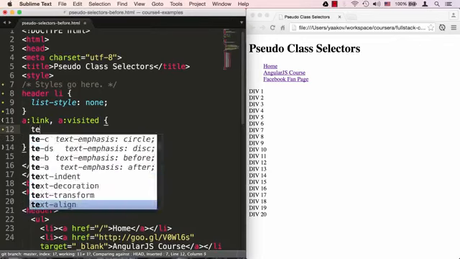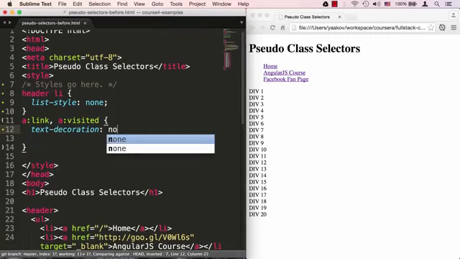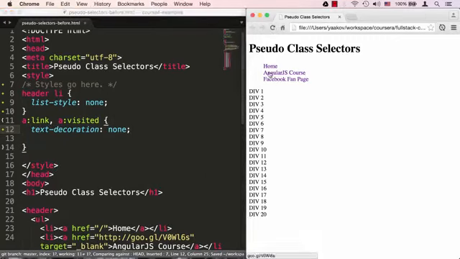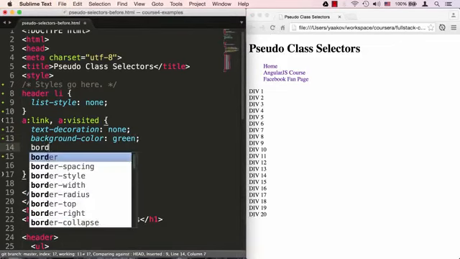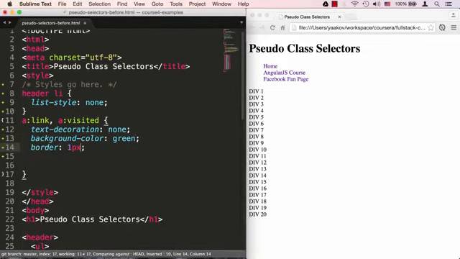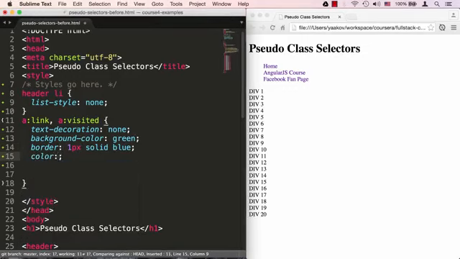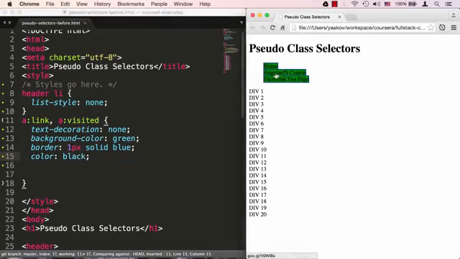Okay, so let's start by removing the underline that is the default styling for every link. Once we save that and refresh, we see that the underline is gone. Okay, so let's add some other styles. We'll set the background color to green, border 1 pixel, solid, meaning solid versus dashed or something like that, and blue, and we'll set the color of the text inside these links to black. Let's go ahead and refresh the page. And here we see we have a blue border, a green background, and the color is black.